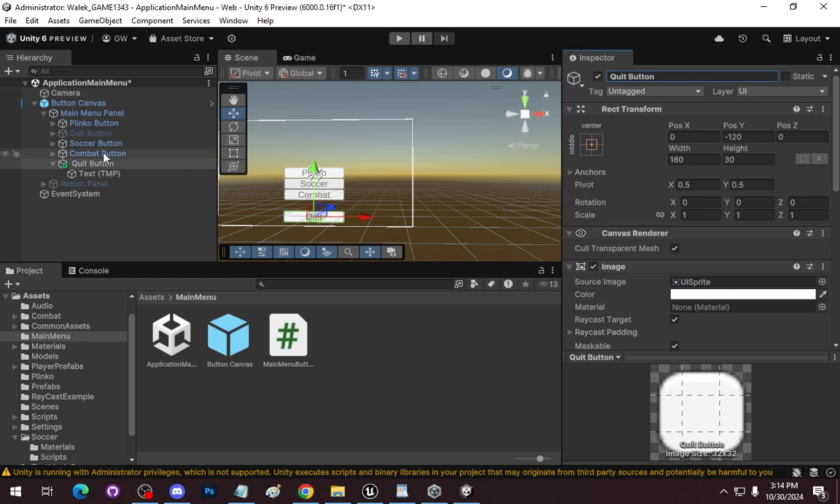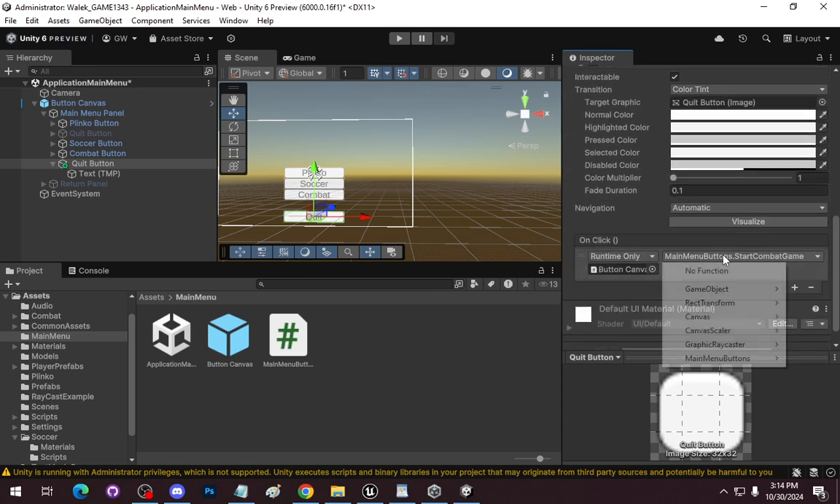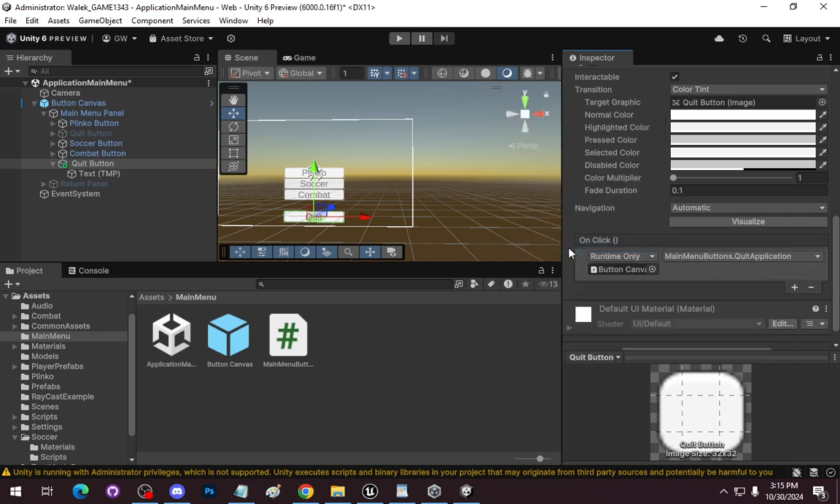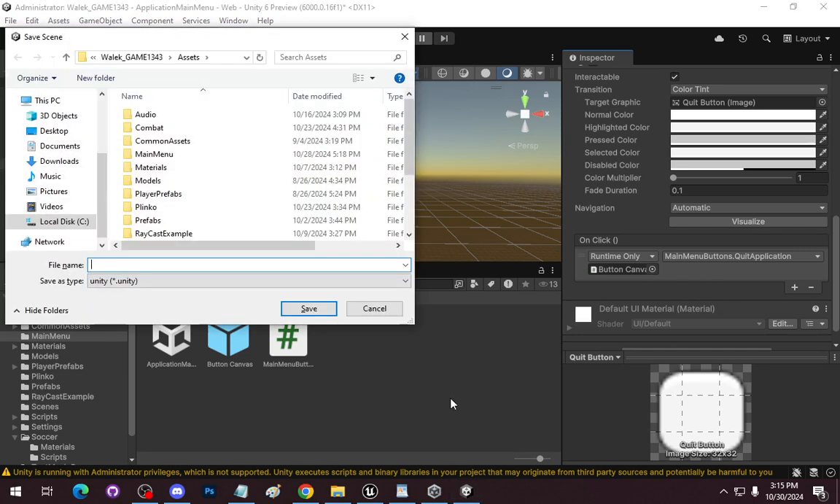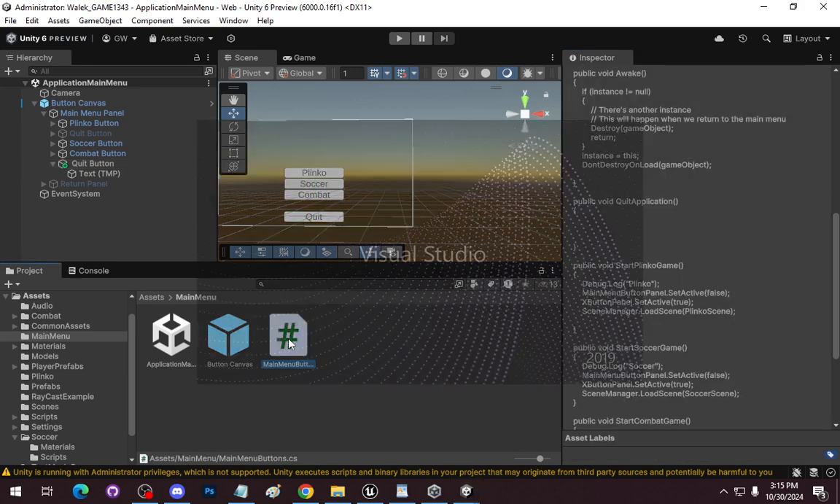And again, I did something where I made this a prefab, not necessarily what you would want in other places. And then down in the button right here, I know that in the main menu buttons, there is a quit application function already for you. So I'm going to basically map it to that. Control S, there we go. So I'm going to save the scene. The change that we need to do is going to be in the main menu buttons.